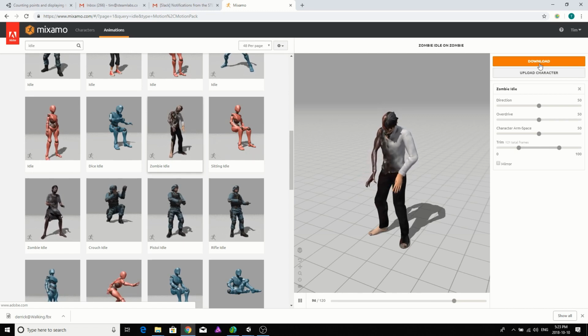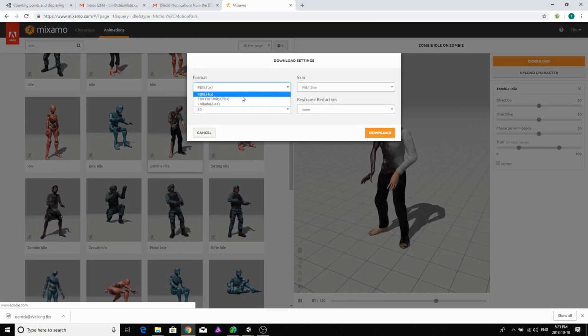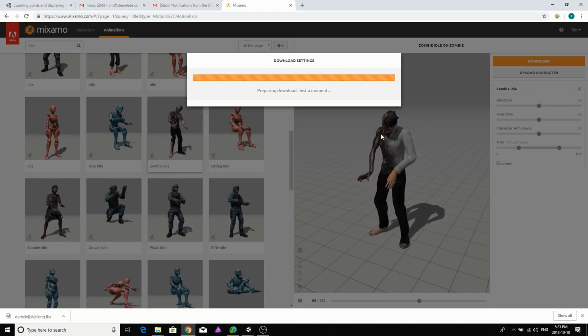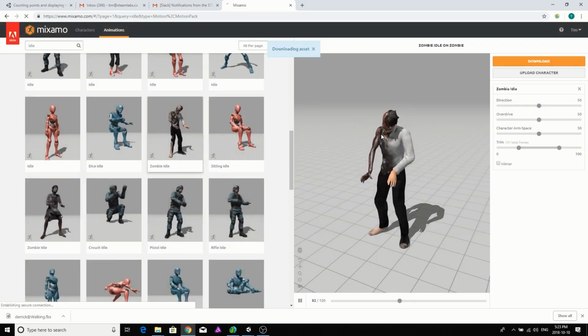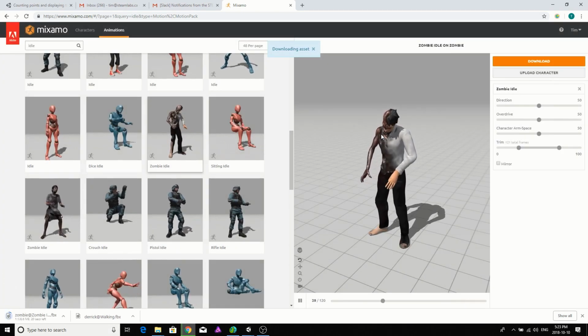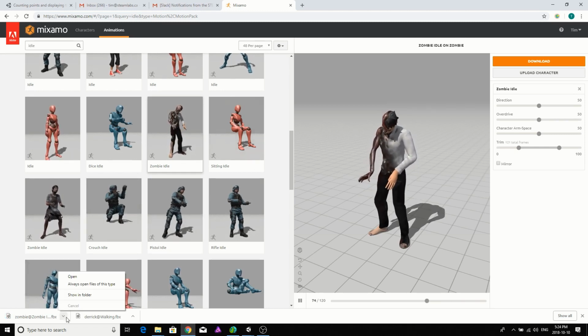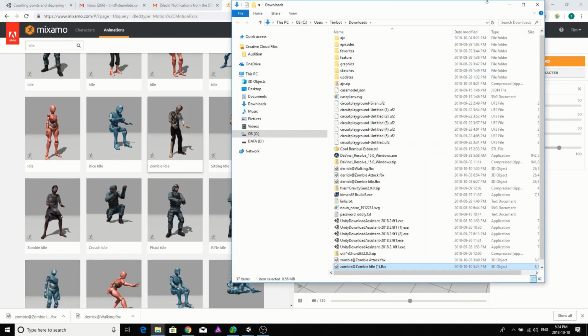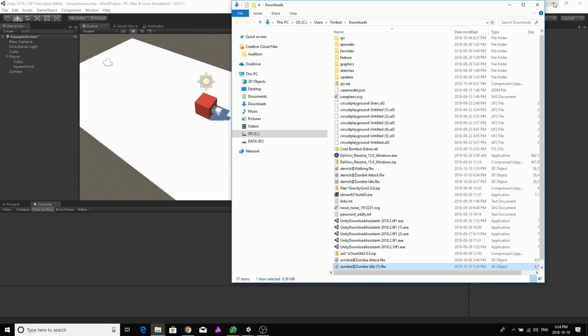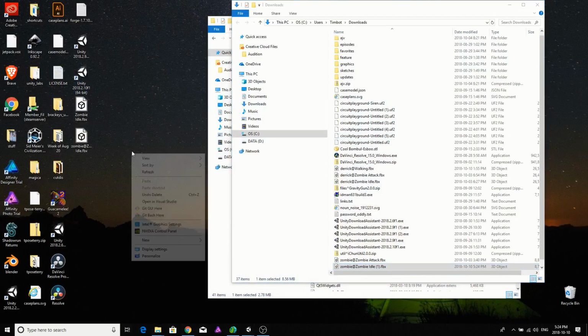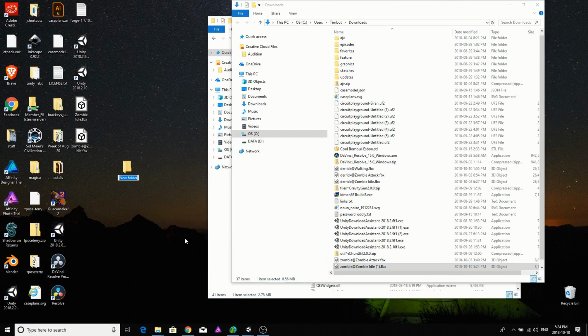Okay, let me download this guy. So I want the FBX for Unity. I'm going to get that started downloading. Then I'm going to grab a couple more while I'm here. So I want a walk and maybe one or two attacks. All right. So let me grab this one. I'm just going to pull it onto my desktop and put it in a folder. No worries, we're in no rush.